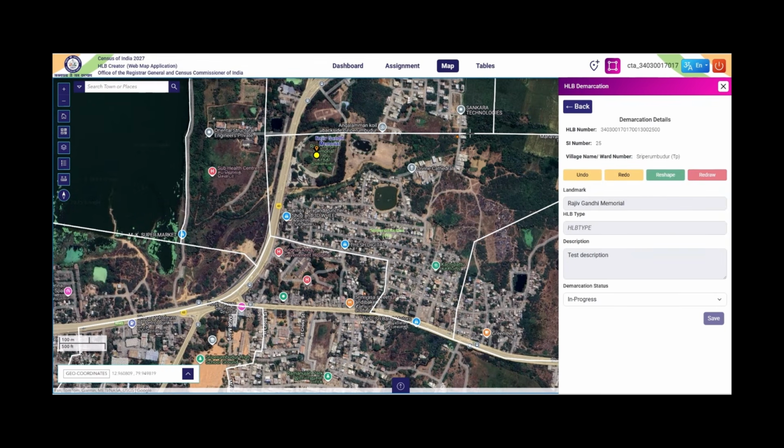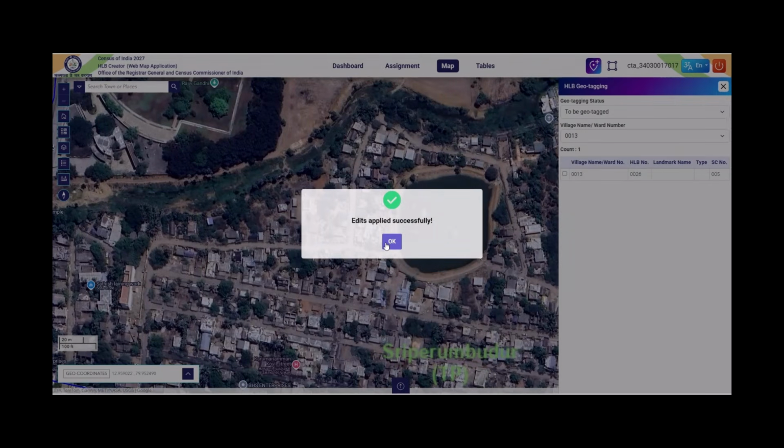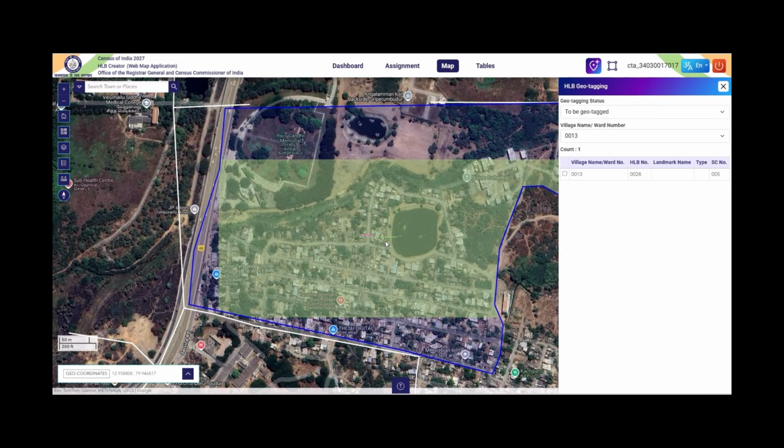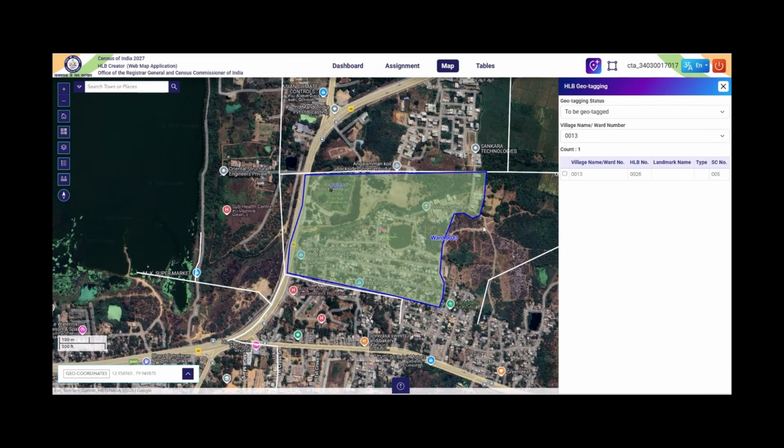Start demarcating the HLB boundary by taking note of the important roads and extremities of the HLB as seen on the satellite imagery. A polygon boundary is created along the HLB. Double-click to end the demarcation and select Completed from the Demarcation Status tab. Click on Save button to save demarcation. This demarcated HLB and the geotag landmark can be seen from the completed tab in the geotagging status and demarcation module.